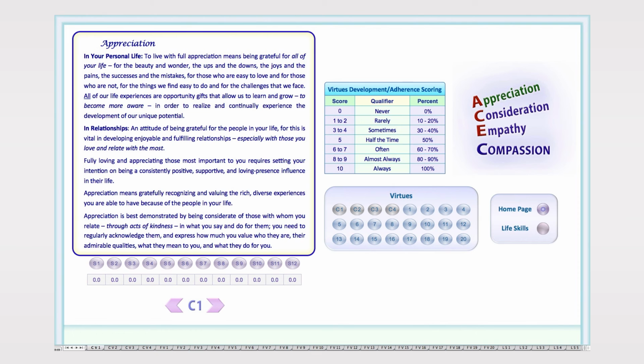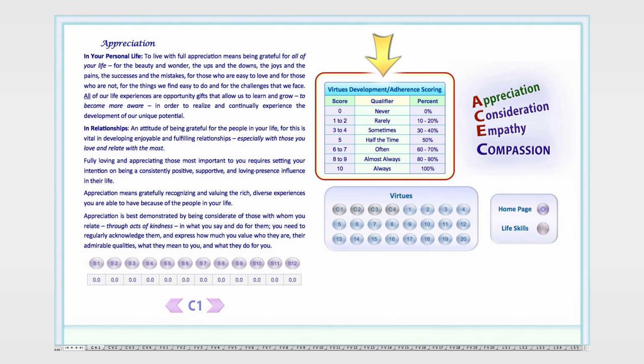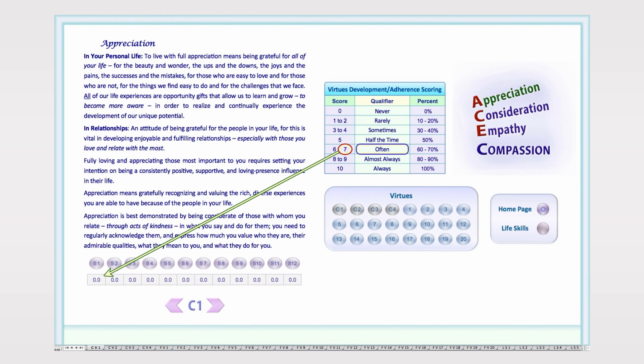Read the virtue description, then refer to the qualifiers on the virtue scoring guideline table, which uses different wording than the qualifiers for needs fulfillment. Then ask yourself, do I never, rarely, sometimes, half the time, often, almost always, or always adhere to this virtue in my daily living? If you choose often at 7 of 10, you would then go to the scoring cell for Session 1, click on it, and type 7.